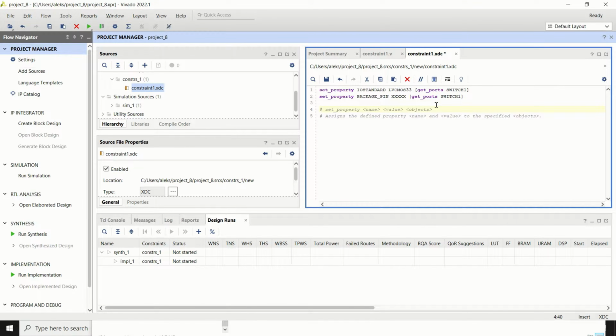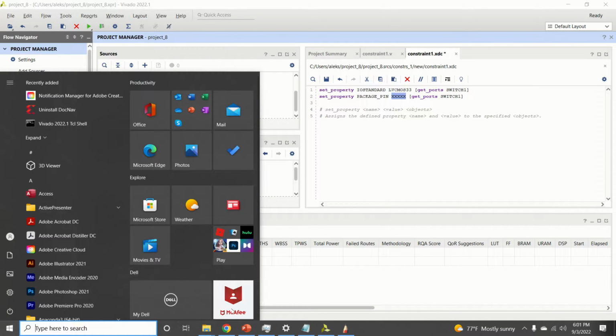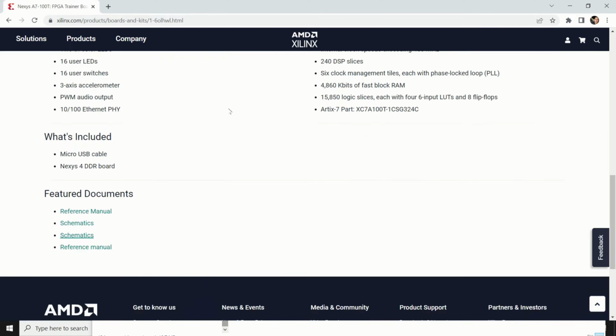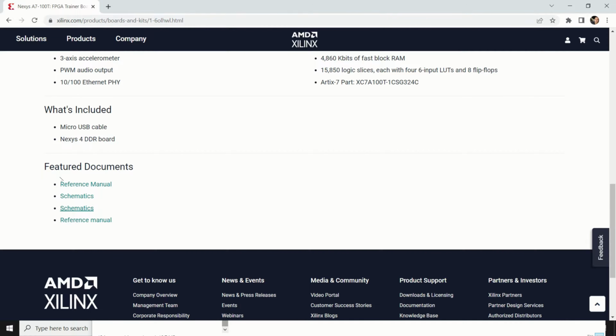We need to find the value or the name of the first push button from the right side, and we need to enter it over here. Now, how to find this value? Well, we need to look into the schematics of our board. In my case, I'm using Nexus A7 board, and after some Googling and search, I found this page. And if you scroll down, you can find important documents over here. We need schematics and reference manual.